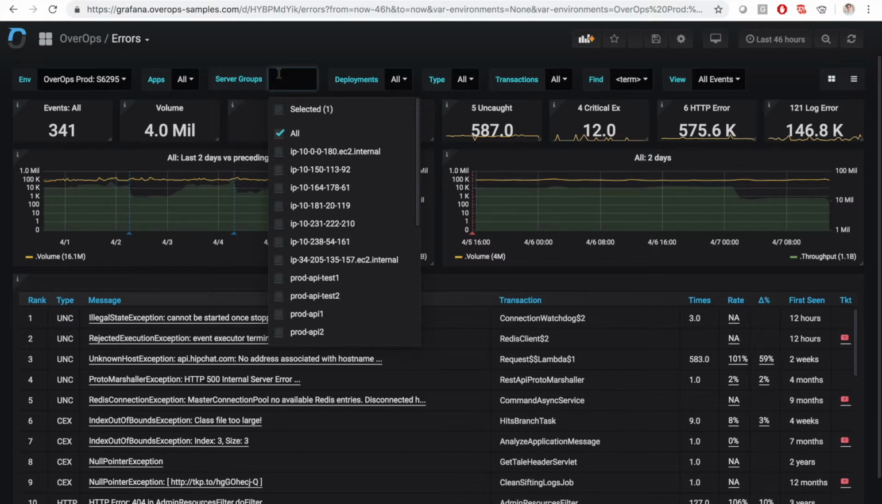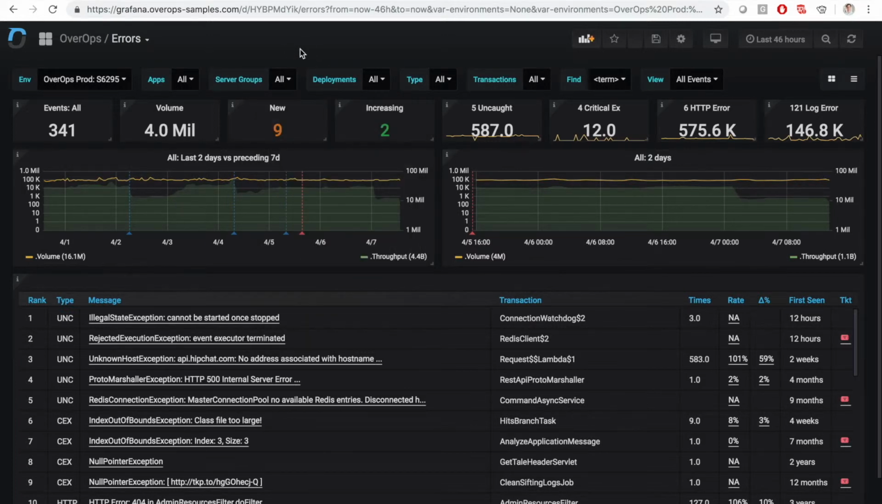Or in a single-tenant environment, we can focus in on a specific customer, in a multi-tenant environment, on a target region, in a containerized environment, on a group of containers, and so forth.